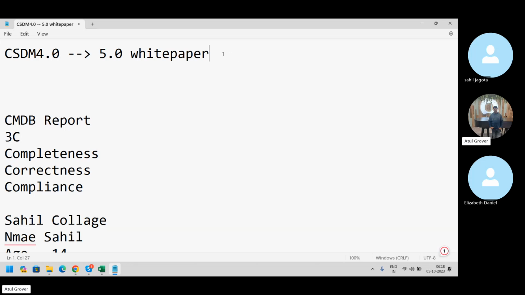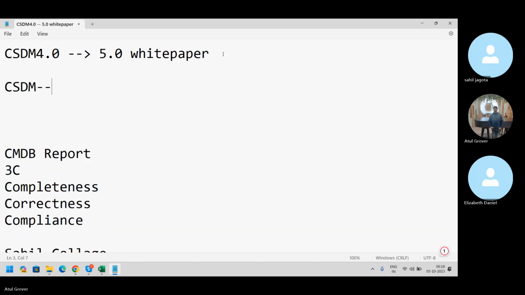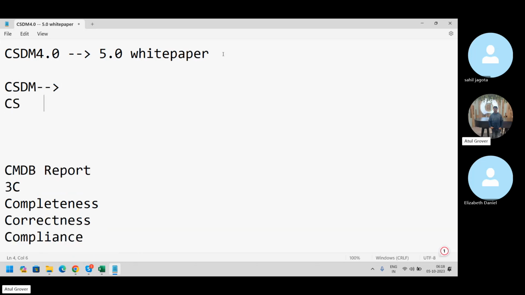Now the question comes, what is CSDM? CSDM is a combination of 2 words. Sorry, just one question. Where can I get the 5.0 white paper? It is not published as of now. So we came to know about this when I went to Knowledge. Knowledge is an annual event organized by ServiceNow in Vegas, US. And there it was demonstrated, showing what new they're bringing. So you can get the 4.0 white paper very easily. Openly, Google it.